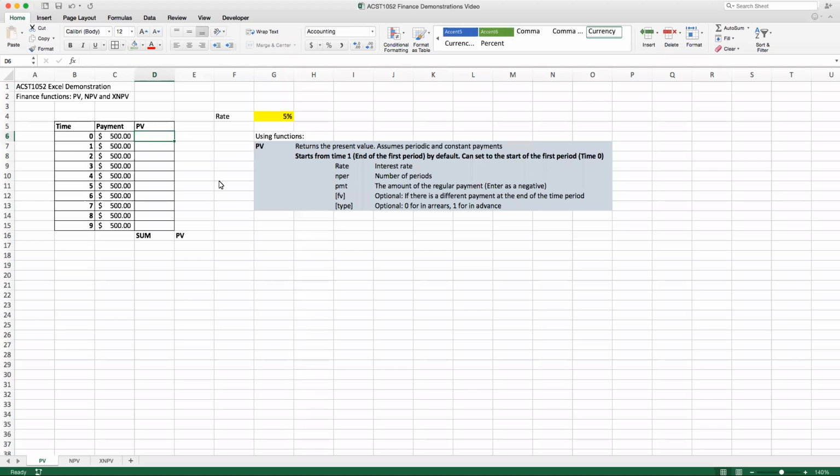Hello everyone. Following the last lecture, we're going to do a tutorial video on how to use various finance functions in Excel. In particular, we're going to look at the PV, NPV, and XNPV, how they are used separately and in which situations you might use each one.